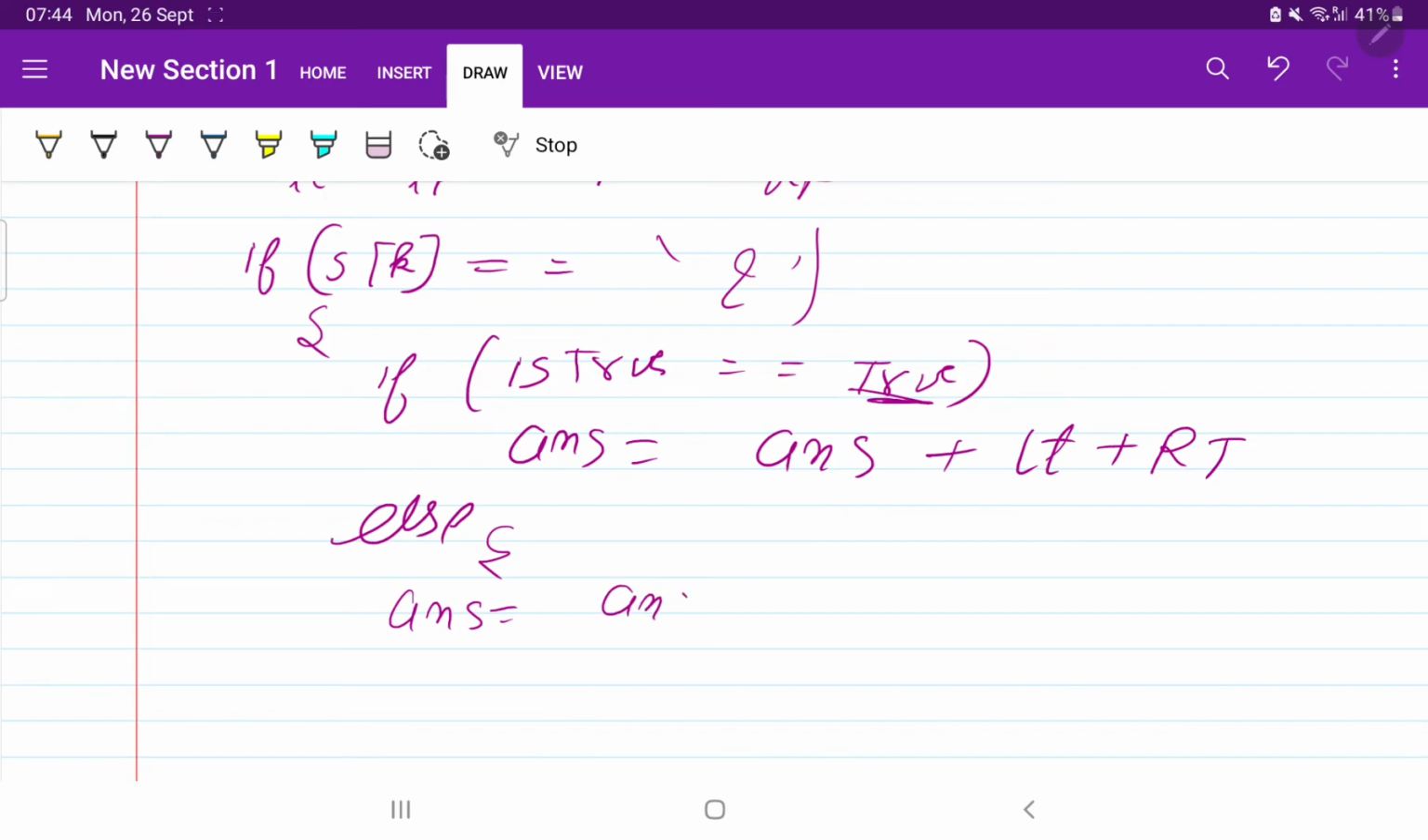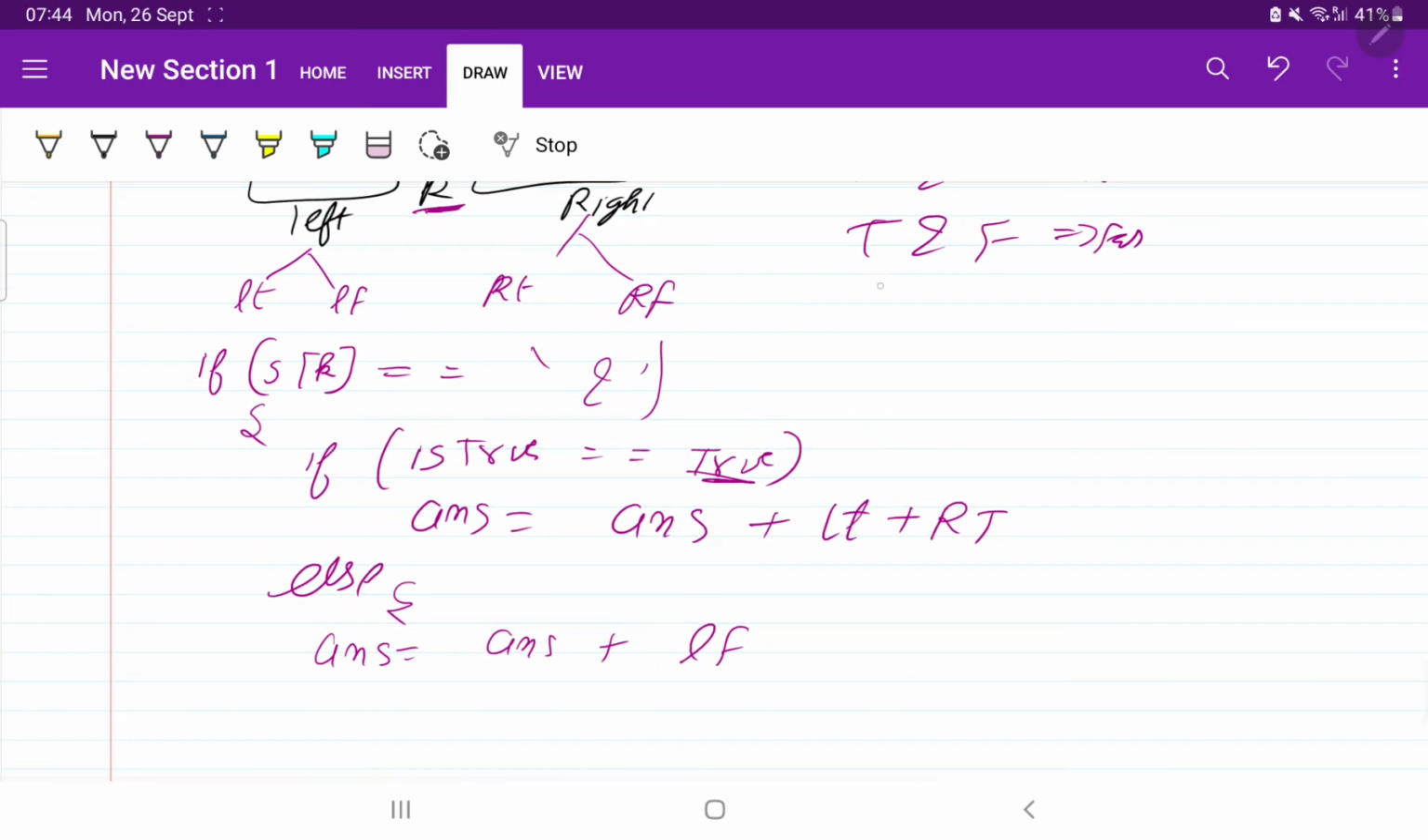Else, what will be the answer? The answer will be left false. So in the rest of all the cases what are we going to get? False only. So left false, right true, or right true, this is multiplied, left false, or both can become false, left false, right false. Perfect. So this is the case for the AND. Similarly we need to write the case for XOR, and similarly we need to write the case for OR.